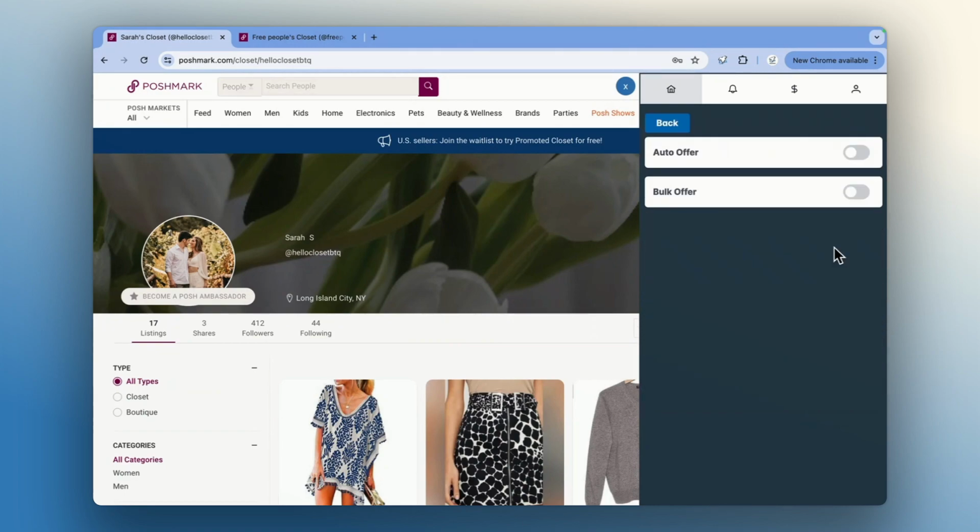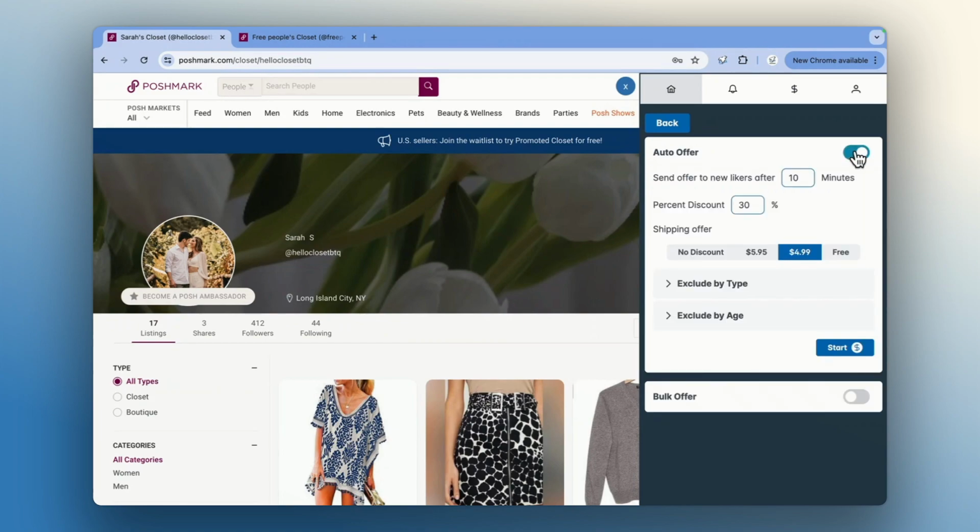Inside this tool, we currently offer two options: automatic offers and bulk offers. Let's start with automatic offers. Simply click the toggle to open the settings. Automatic offers are amazing for increasing sales. They allow you to send an offer while an interested buyer is still on the Poshmark app. So the first setting is how long we want PoshPop to wait from the time an interested buyer likes an item to the time they receive an offer from us.